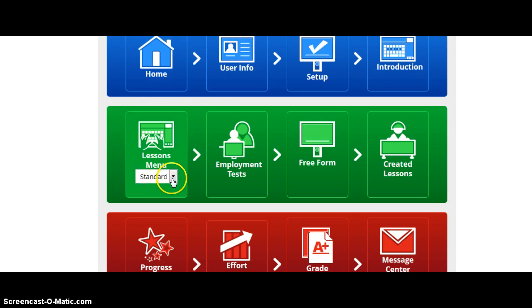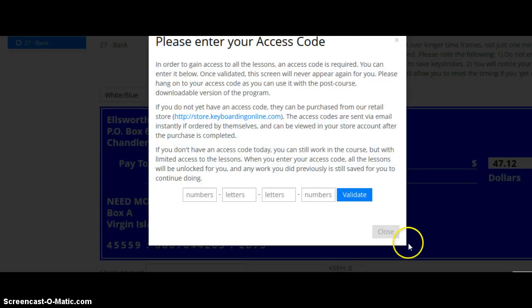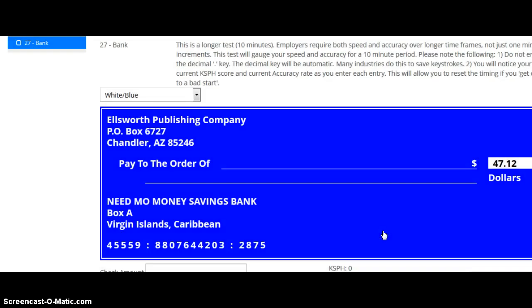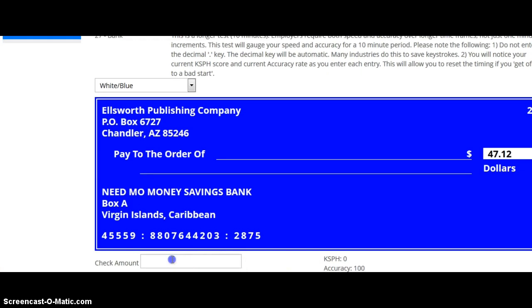So you will do the standard lessons, you will do the optional lessons. Then part of the test, like a final test, is the employment test. And this is, again, you choose Close when you get that window. You are verifying checks for a bank. Here is the number over here, and you key it in. When you are ready to begin, simply key in the number down here.